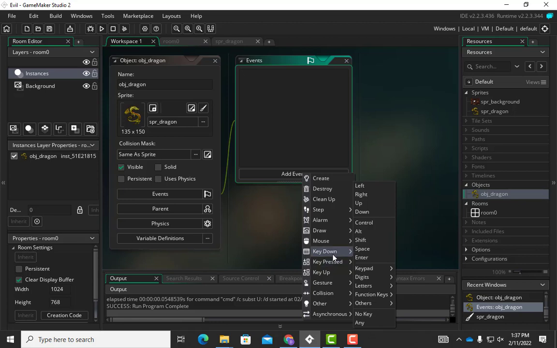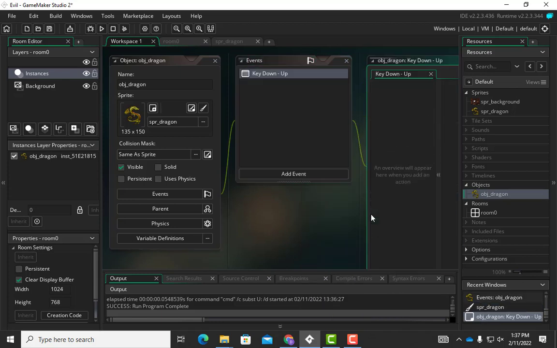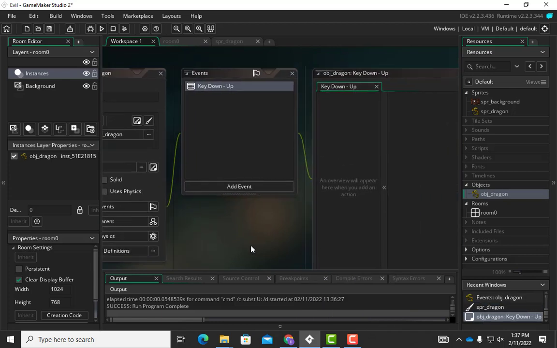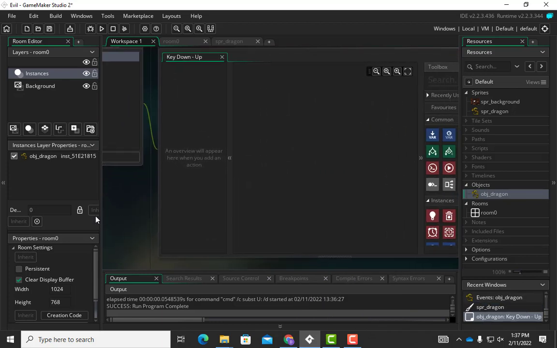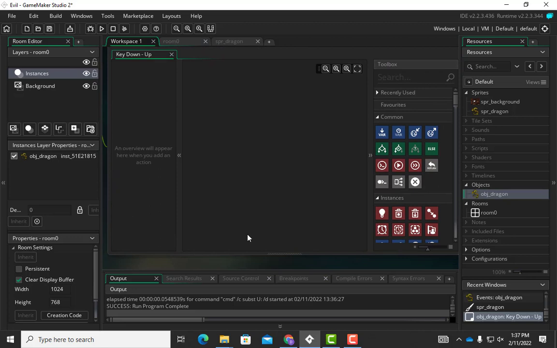But what I usually use is the key down event. This is kind of fun. When you press the key down, this one will repeat over and over, and then you say up. Okay, so key down, up. That's a little bit weird. But when they hit the up key, or the up arrow, what do we want it to do? Well, we want it to move, right? We want to move up, I guess.